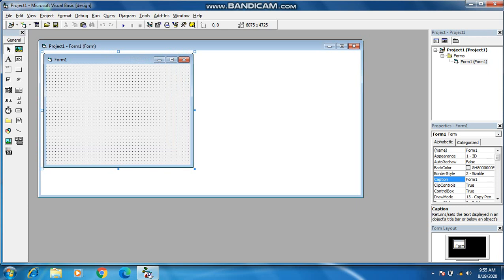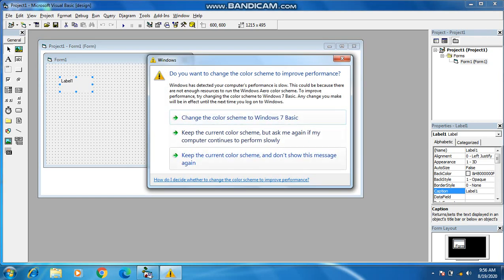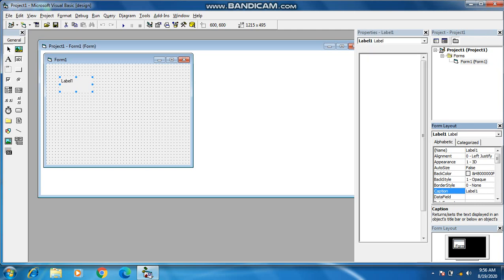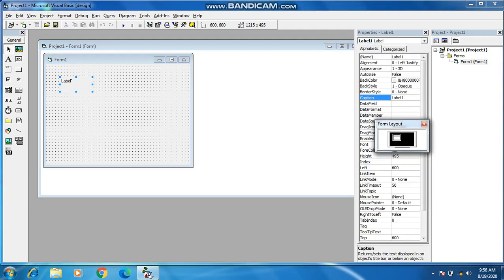Now, how to add a component from the toolbox to your form. Just click on the particular control or object which you want to add. For example, I am clicking on Label. See, Label is the object which is used to display information only. So when it is clicked, see, the property window automatically opens for that.